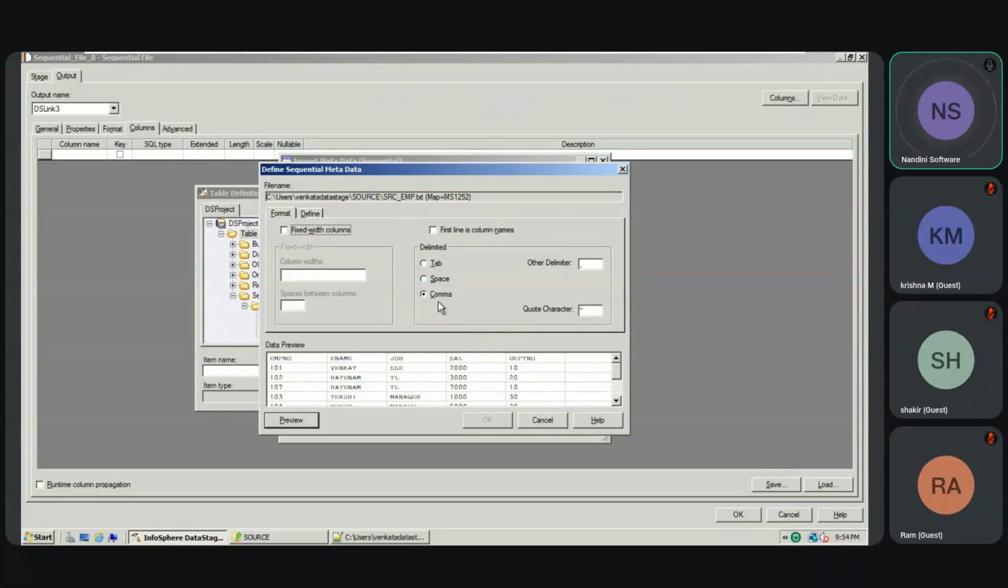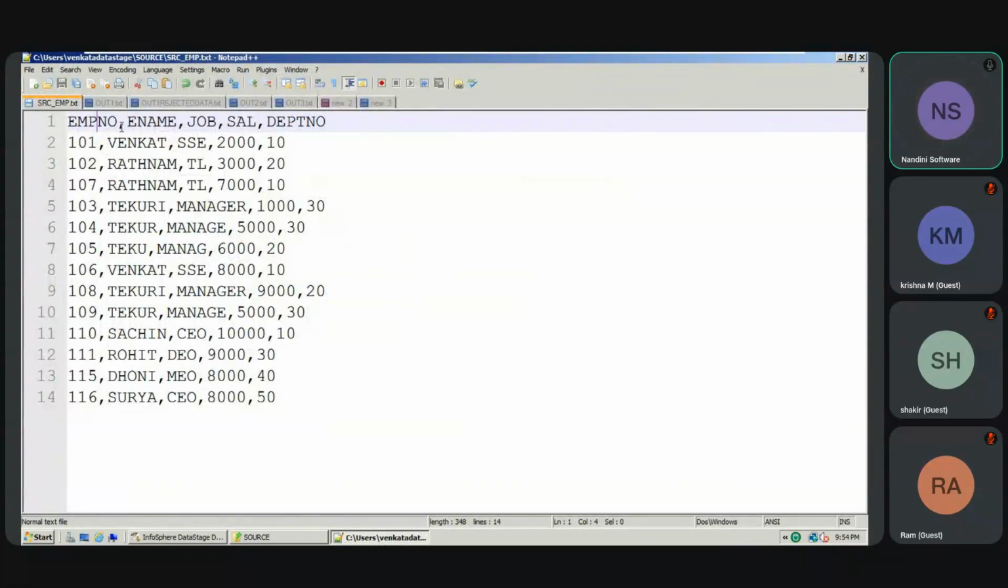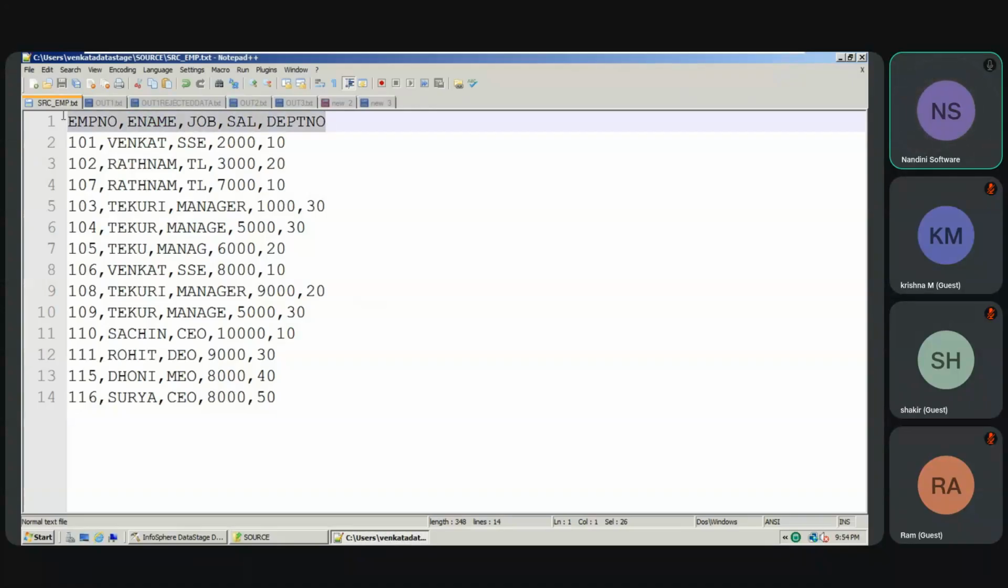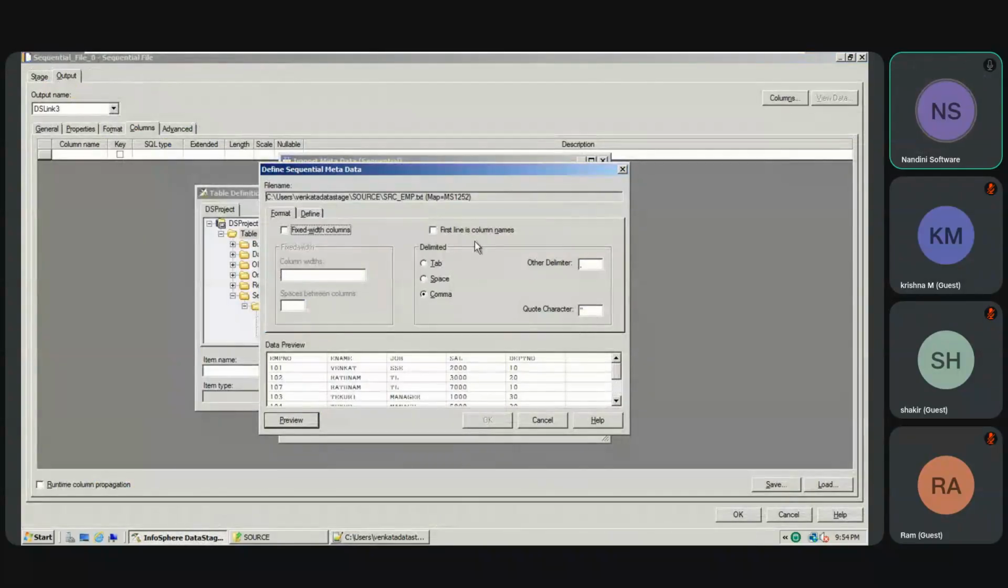When importing, it asks for some properties. What is the delimiter in this file? Employee number, comma, employee name, separated by commas. That is called a comma delimiter. Is there any header? Is the first line a header record or data? The first line is a header record, so I have to choose first line is column names.